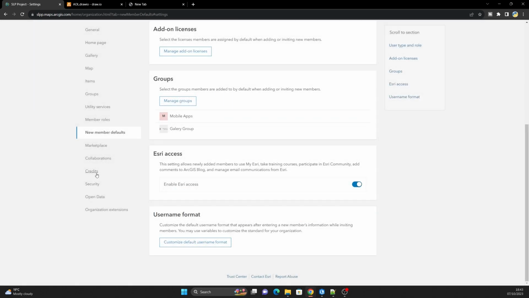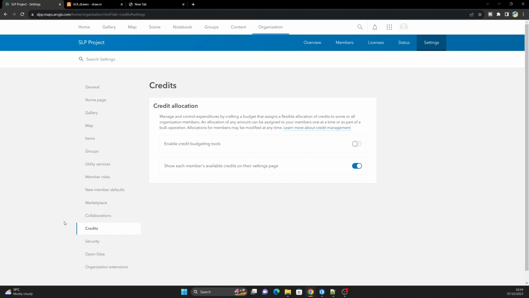Another thing that we may need to discuss in the very beginning is the credits. If for any reason some users or all of your users need credits to store, add or edit in ArcGIS Online, you may need to immediately go to credits and activate the credit budgeting tool. Once you activate it, for each user that you have, you are able to give them an amount of credits, and those credits will be immediately deducted from your total organization credits.